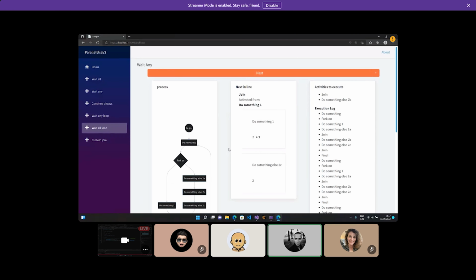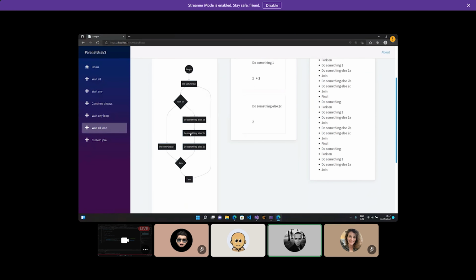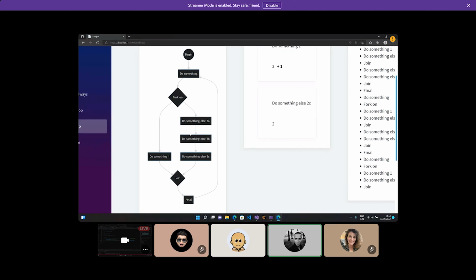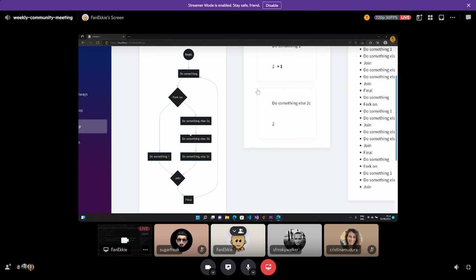Can we take a look at the process in full? If you scroll down a little bit, yeah. So fork on, do something, join. Oh, okay, the loop is created using a connection.